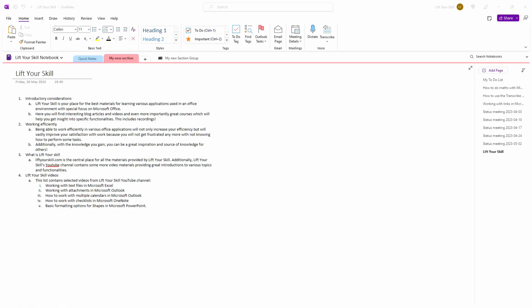If you're aiming to become really efficient at using Microsoft OneNote, keyboard shortcuts are something you have to use. In this video, we're going to show you some incredibly useful keyboard shortcuts that will significantly enhance your efficiency and productivity in OneNote. So let's get started.